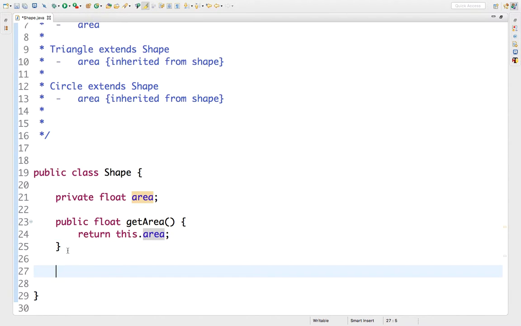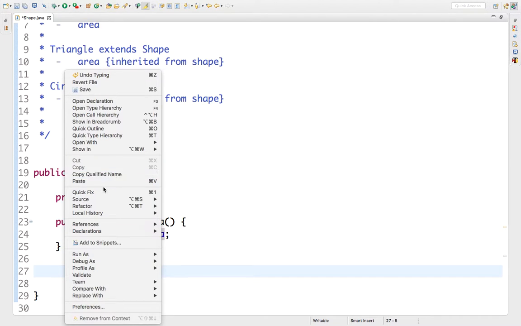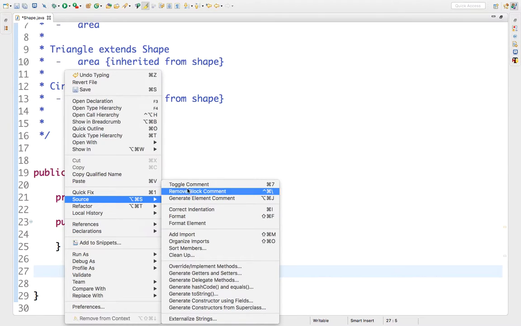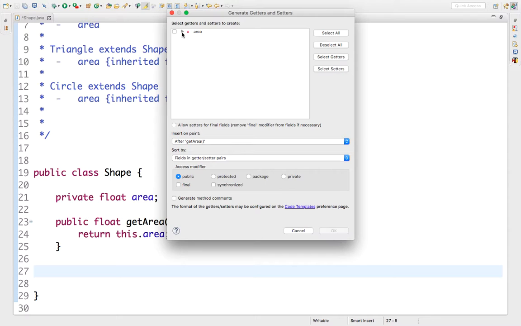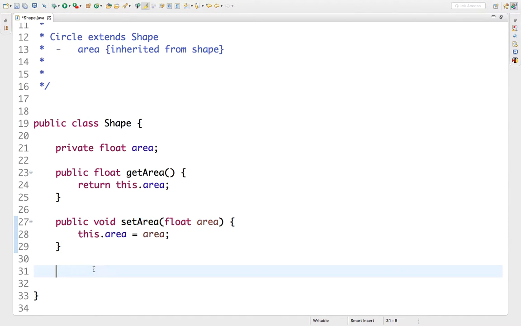Now if you want to set the value, we can call the setter method, so create the setter method. We can use the Eclipse code generation tool that is available in source, and you can go to generate getters and setters. You have already created the getter, so you can see the set area method is still there. You can check it and click on finish. Then it'll create the float set area method for you.